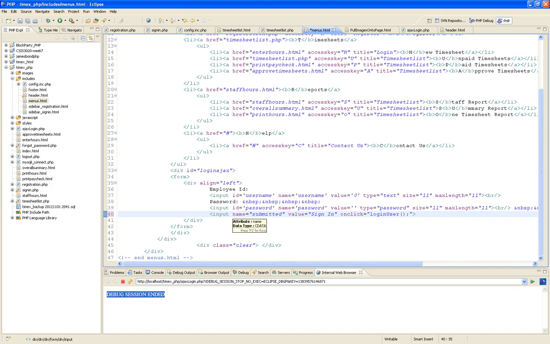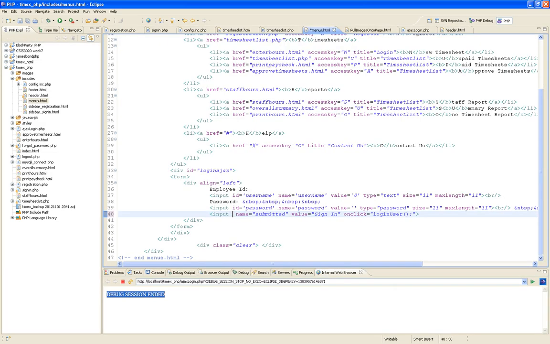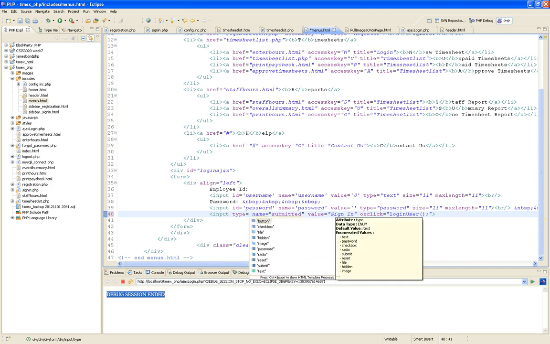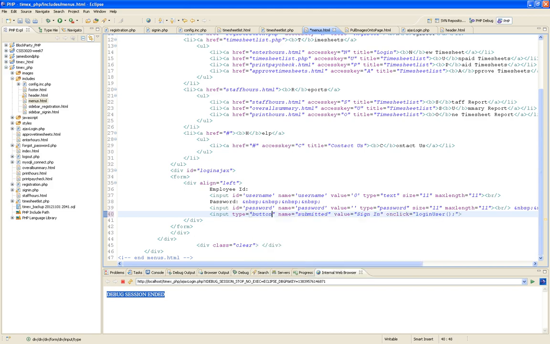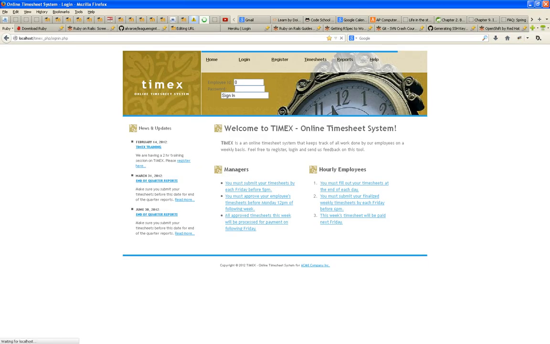So the input tag of type submit, don't make it submit. Okay? Just make it a button. Yeah, that's what I thought. Just make it a button, but not a submit button. So now we try 1, 2, 3, 4, 5. 1, 2, 3, 4, 5, sign in. Yes! Finally, finally.